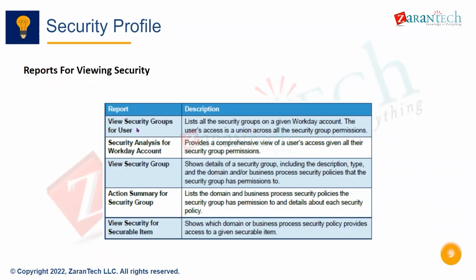This is the first Workday delivered report, Security Analysis for Workday Account. This is the one we have just gone through, right? The Security Analysis for Workday Account report provides a view of user access given all this security group permission, whether the employee has reporting access, view access, or modify access. So it gives a complete list for any kind of Workday account.